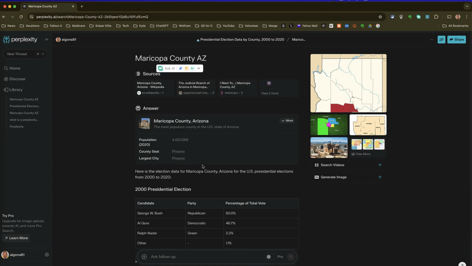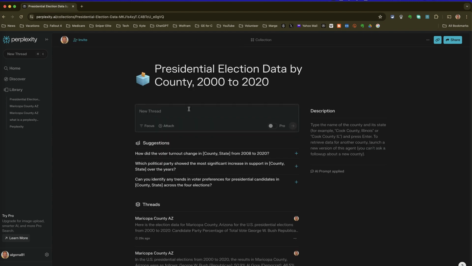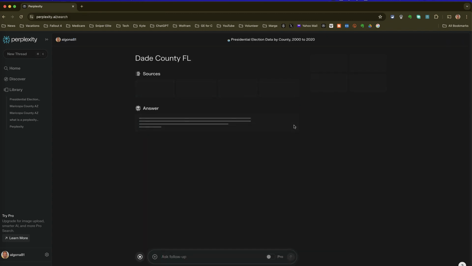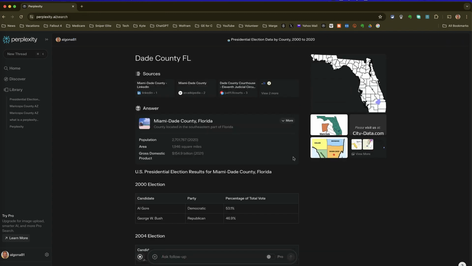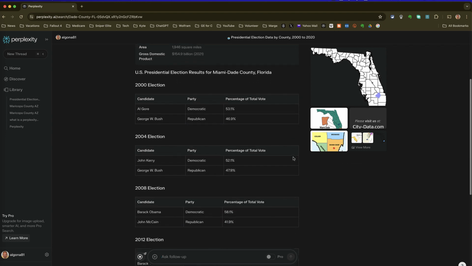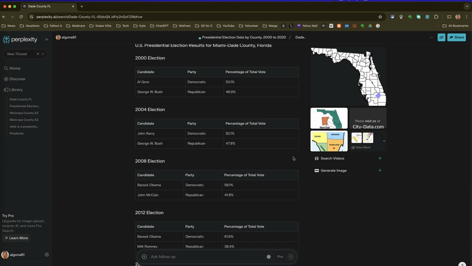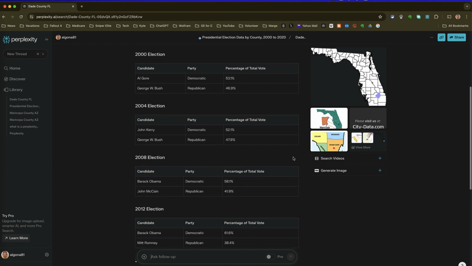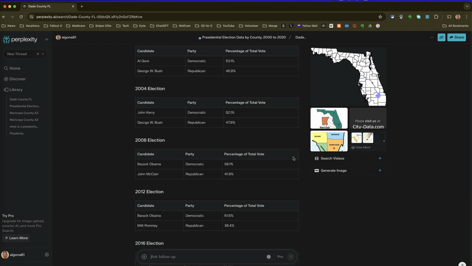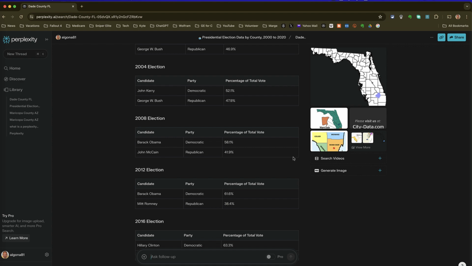If you want to do a different county, you just click up here on the name of the agent. So you get a new version of the agent. Type the county, press Enter. And you get a new series of tables showing you the presidential election results for all of the presidential elections going back to the year 2000.